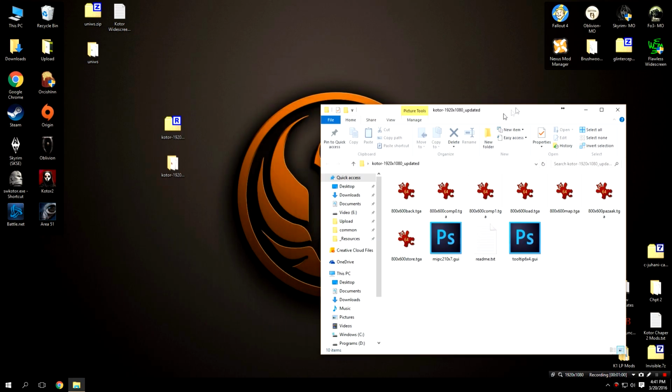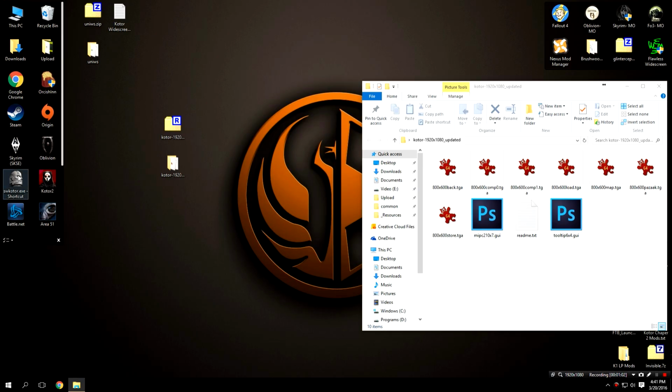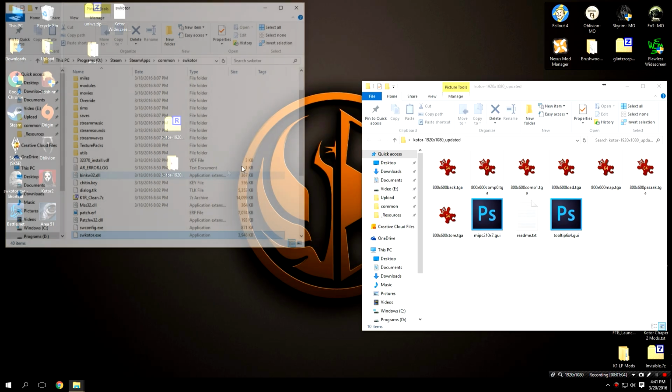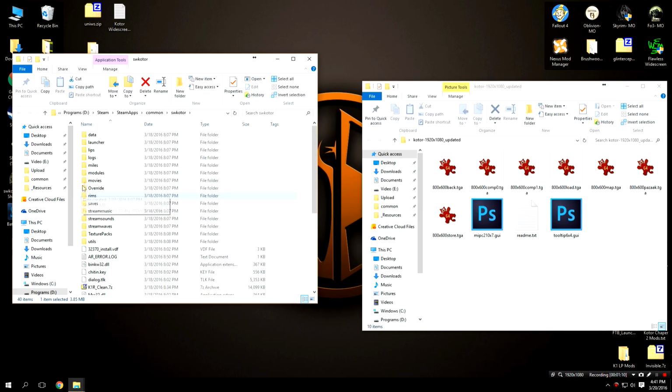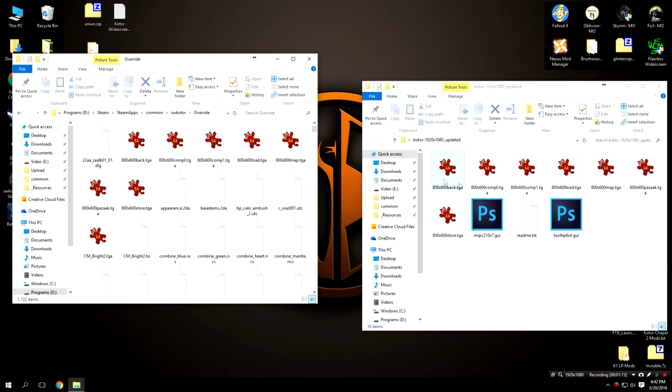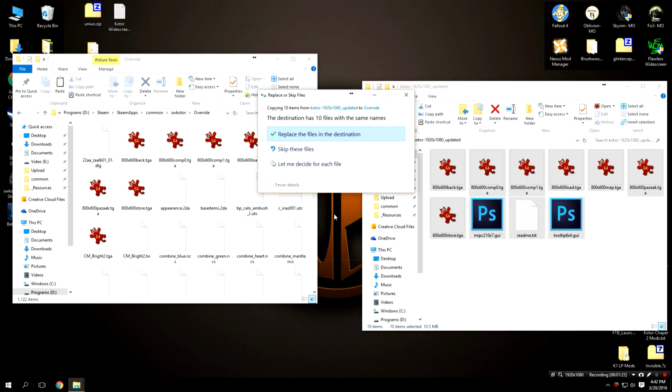We're just going to basically take this, drag it over to the side, open up the folder for our Star Wars Kotor. So once again, this is where the executable is, and we're going to look for a folder called Override. If there is no folder called Override, create one. Open up the Override folder, take all of these HUD elements, so I'm just going to select all of them, right click, select copy, and paste. If it asks you if you'd like to replace any of the files, go ahead and hit yes.